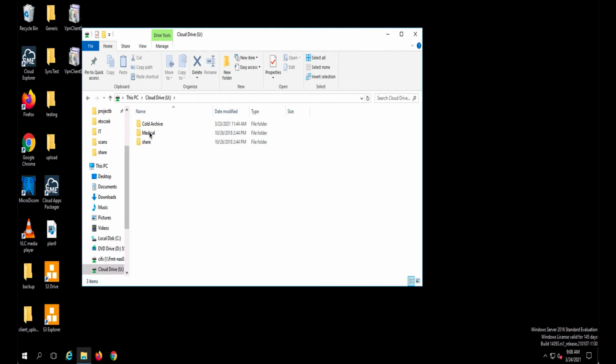So this provides an SMB-like interface, but it's actually using our HTTPS API. So it's able to work fine across the WAN if you were to allow that for your end users.